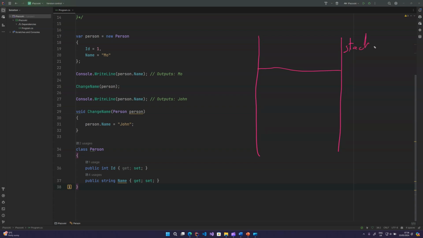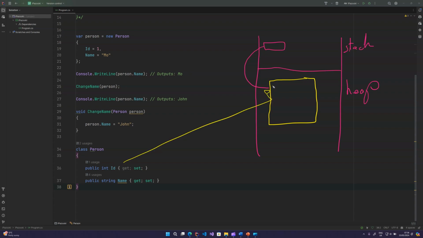At top we have the stack, at bottom we have the heap. And in the first place, when we initialize our class, in the stack we are going to hold the address, and in the heap we are actually going to store the class properties. At the top, the ID is a value type, so we're going to store the actual data there. But the second one is a reference type, so we are going to store the address here and the actual data somewhere else in the heap.